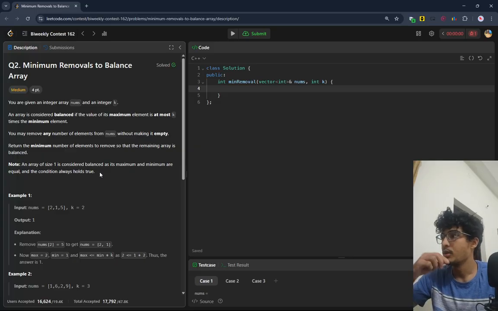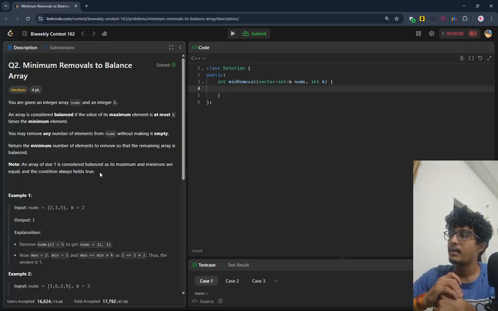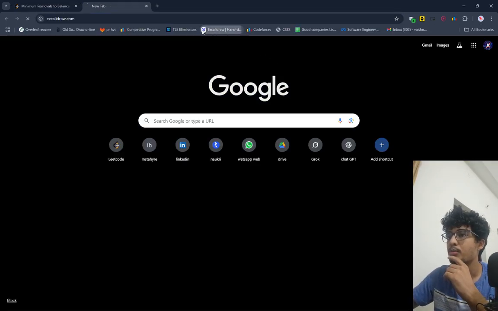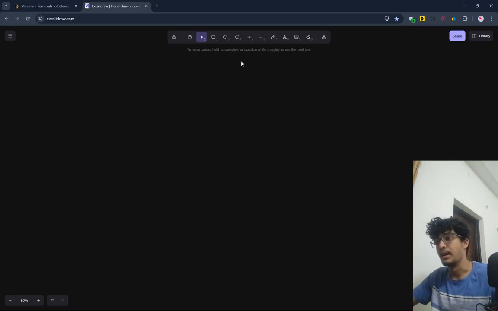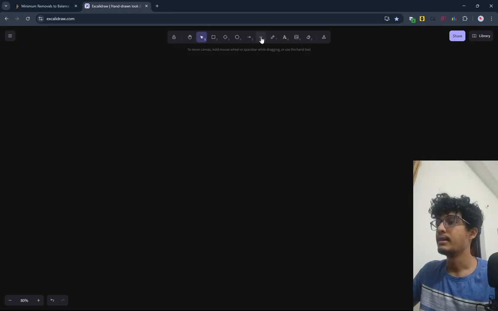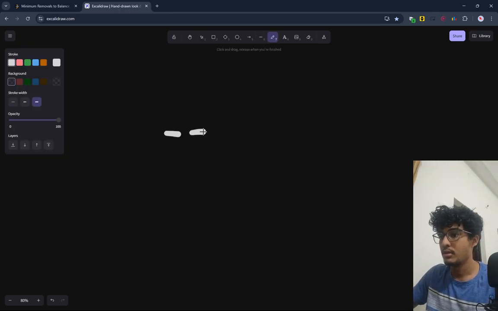Now what I can do is check for any subarray if the left element and the right element have a factor of at most k or not. So a naive approach here can be, let's just draw some diagrams now. Let's say we have these elements.